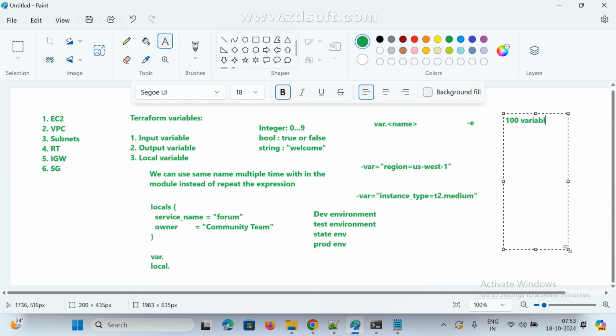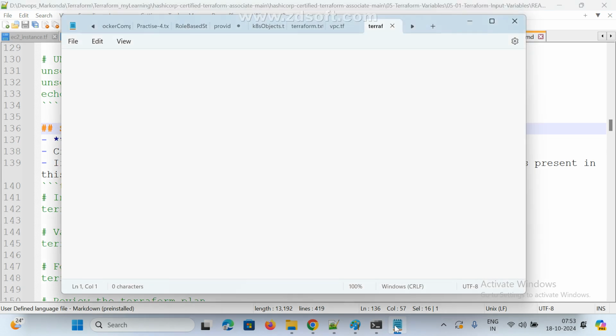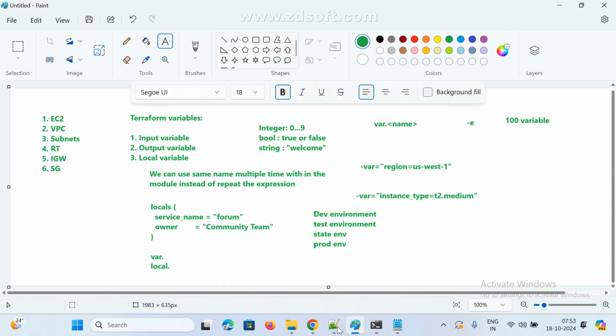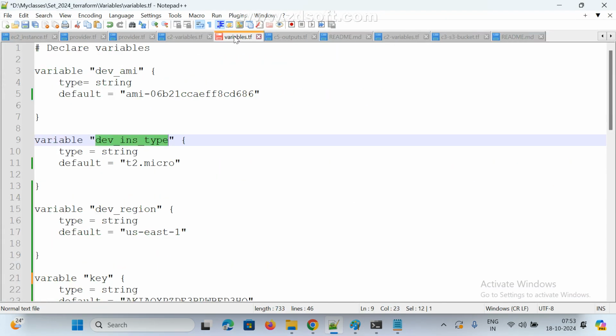If you declare all variables in the same file, this is the file. As of now, we know this file, right? What is the file name? As of now, we know this is the file name. Where is that file? Open the file. This is the file, right? So as of now, we know how to declare variables in this file.